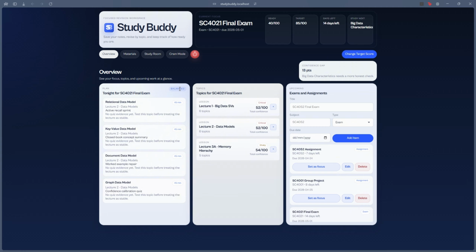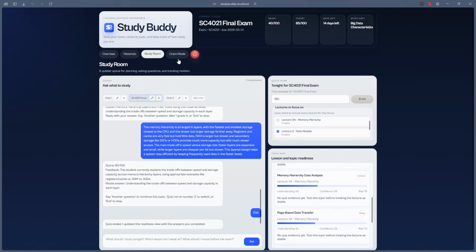So for 3 hours, it will give you a balanced plan because 3 hours is enough time to properly recall the lecture 2 materials. And it will give you a split of how much time you can take for each lecture and what you can do to actually study. And then we go back to study room.